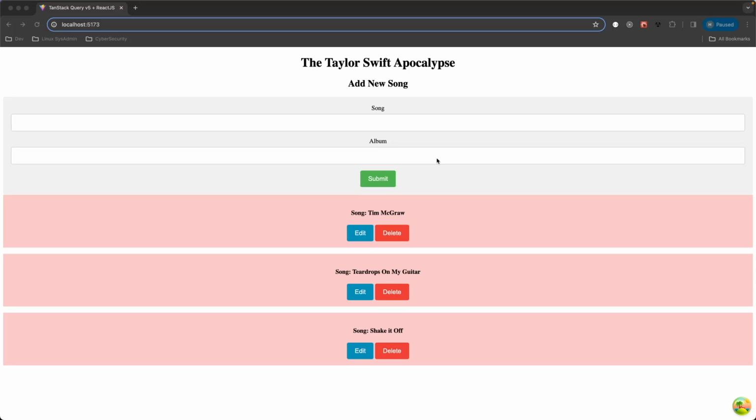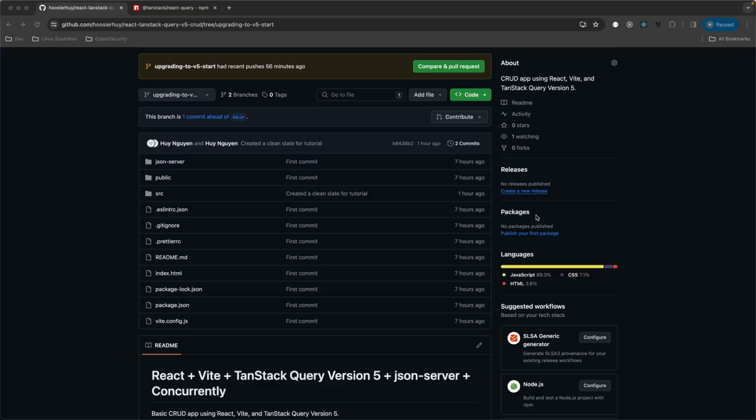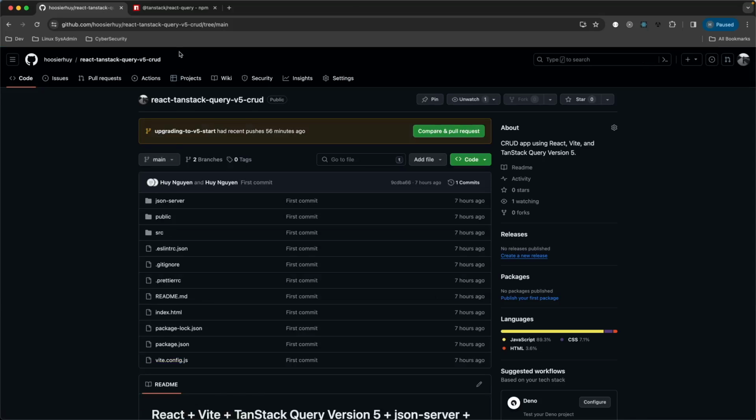So if you're trying to update from version 3 or version 4 to version 5, I will help you with that. If you're absolutely brand new to React Query and you've been using useEffect all this time, I will help you with that. I've created a GitHub starter branch for this tutorial with the bare bones folder structure and the completed backend. I also have the completed version of the app in the main branch.